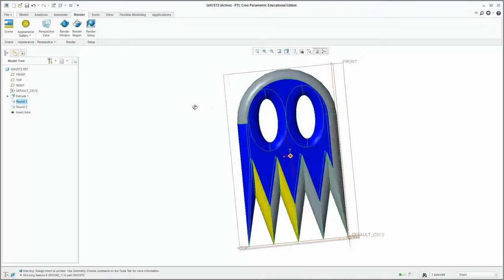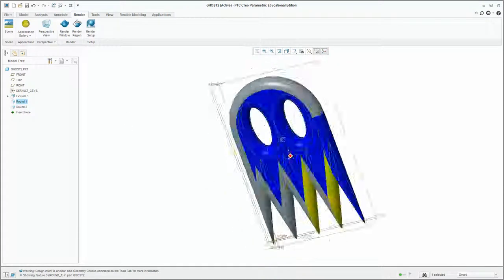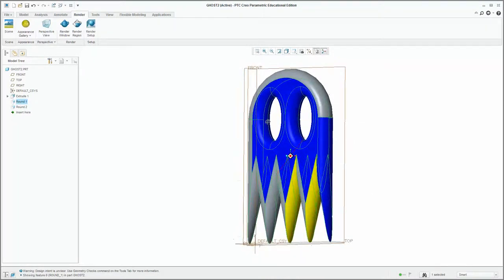Once you've done that, remember to take a screen snapshot of what you're actually doing so that we can use that as evidence in your folio.